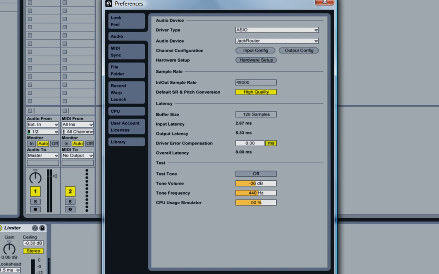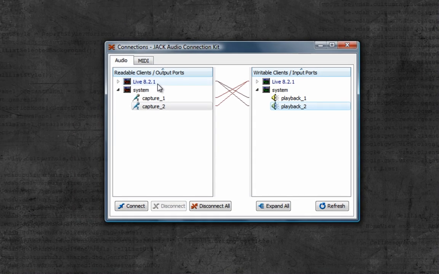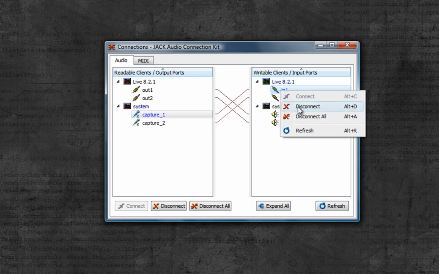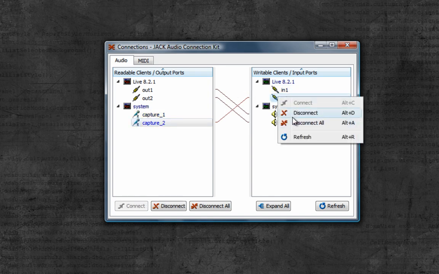And if I hop on back over to Jack, you'll now see that it has a new entry here called Live, and it has automatically mapped my microphone into the inputs of Live, and it has mapped the outputs of Ableton Live to my system output, which are my speakers. So I could now record my voice in Ableton, and the sound would go to my speakers. That's basically what's happening here. And I can actually now disconnect this. So if I don't want to record my microphone in Ableton, I'll just disconnect it. Done.